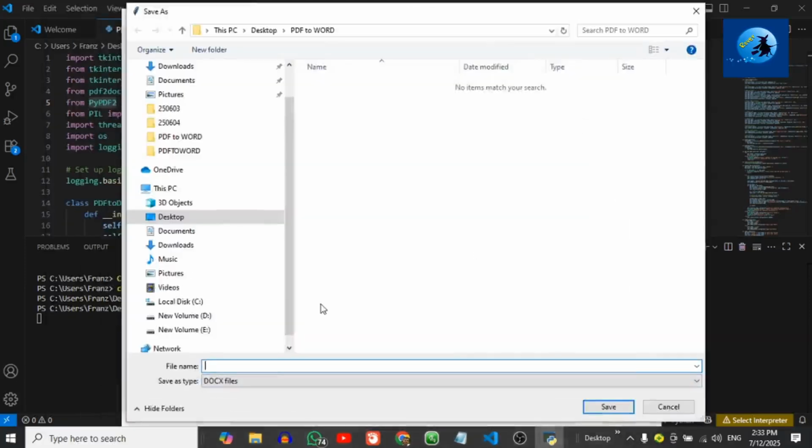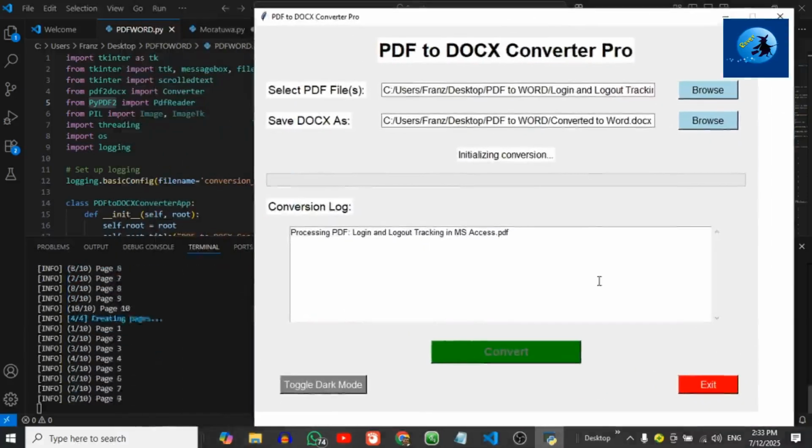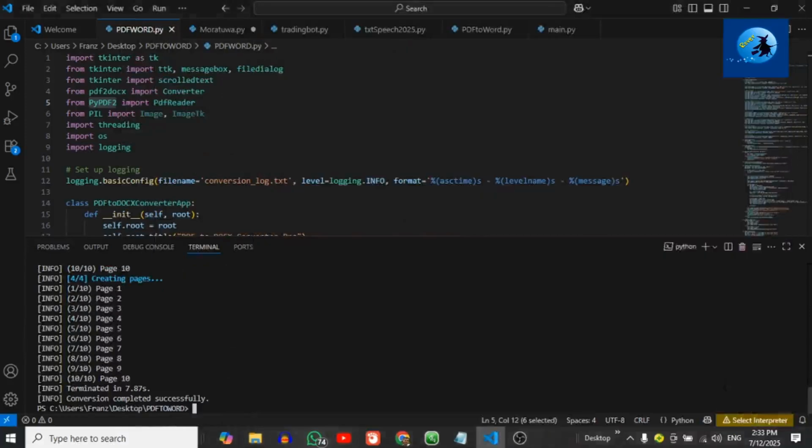Download the source code and try to create your own converter, and you can develop this further with many advanced features. Yes, it works properly without any errors.